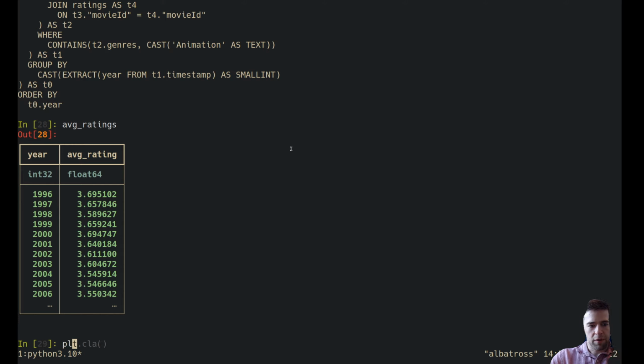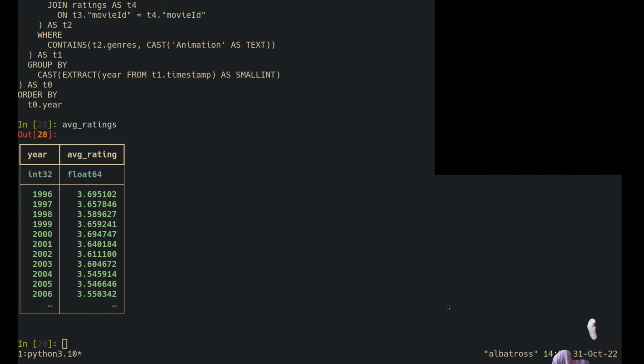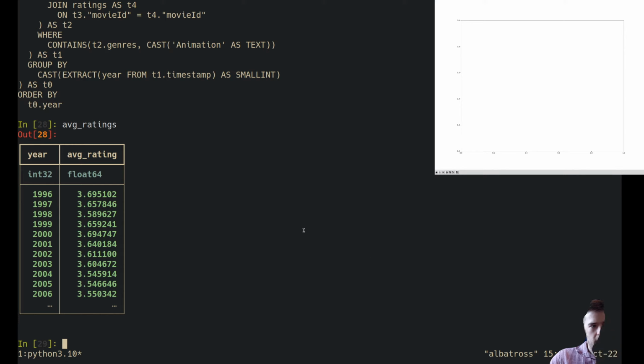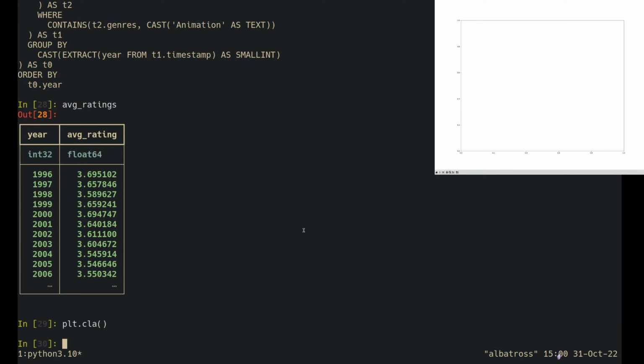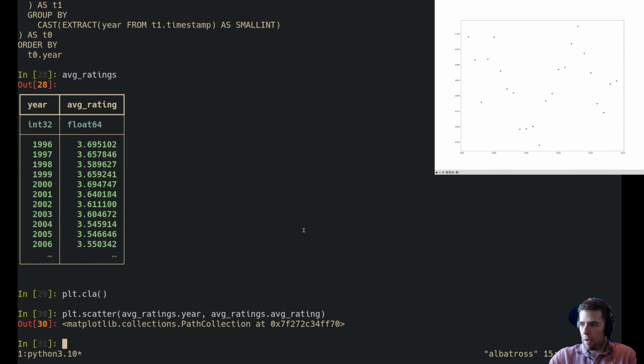And here's where the interesting stuff comes, right? Let me turn on the plotting window. Hopefully that shows up nicely. Should be up there in the top right corner. And let's call plot.cla, clear the axes, and then let's call plot.scatter average_ratings.year, average_ratings.average_rating. Sweet, so we actually have a scatter plot there.